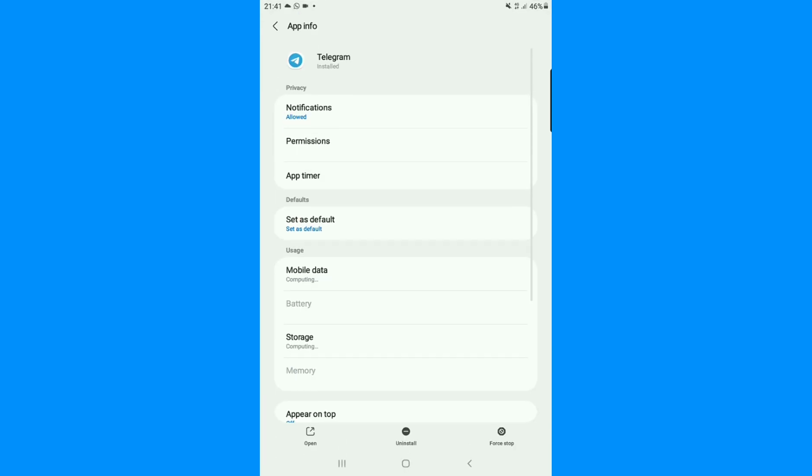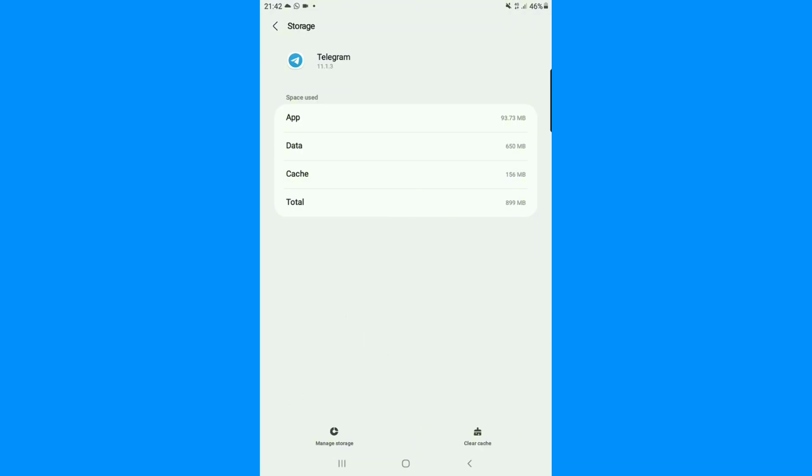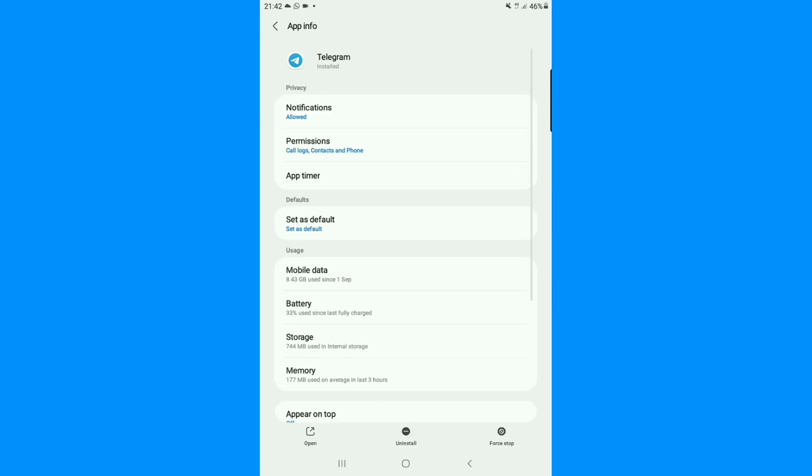Now the next thing you have to do is to go to storage. So on storage you have to clear your cache. Make sure you clear your cache. Then after clearing your cache, you just have to restart your phone so that it will be able to boot your Telegram account.